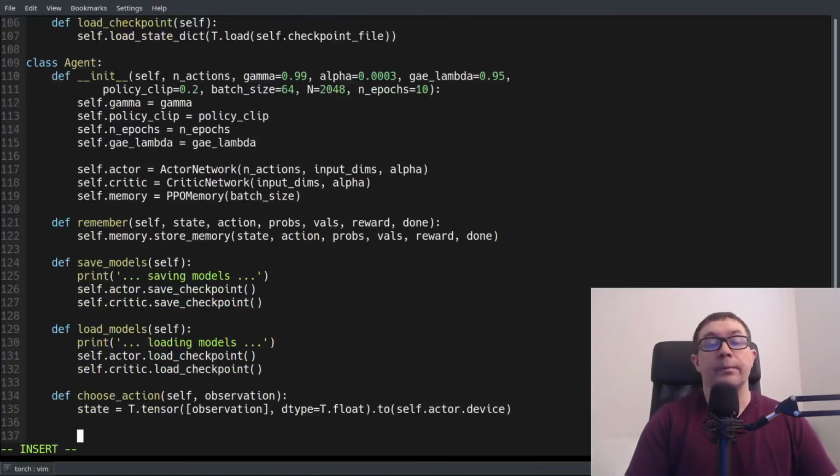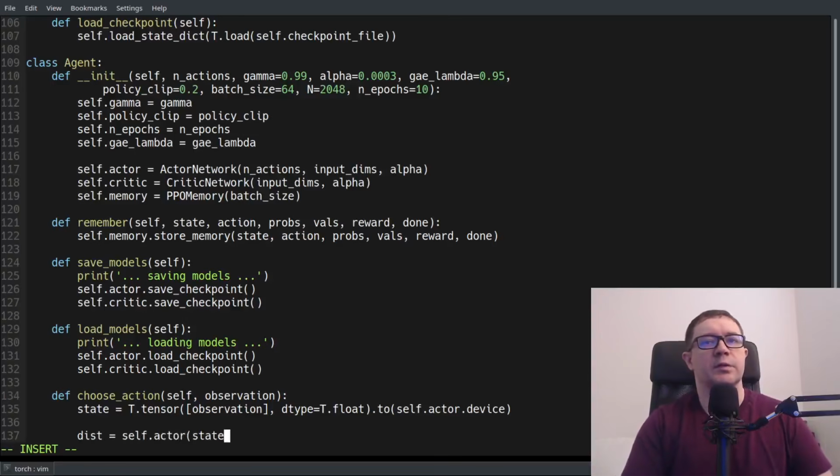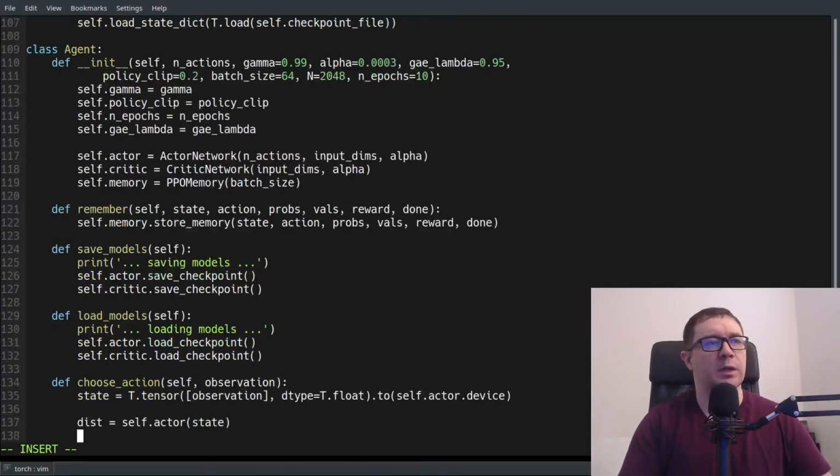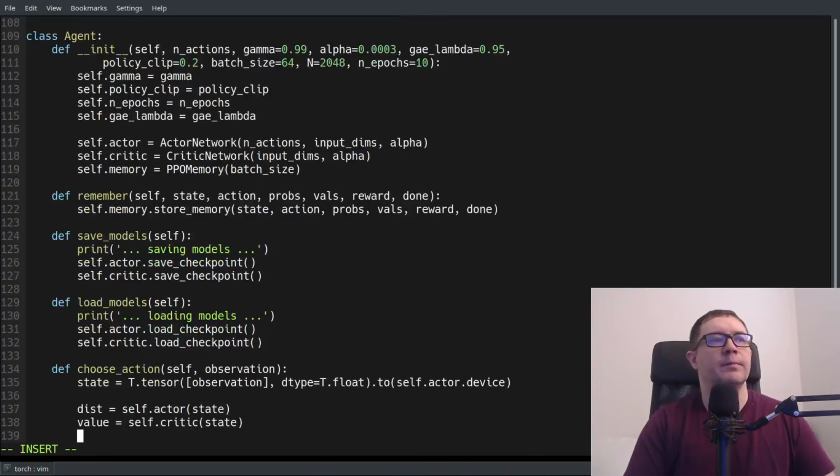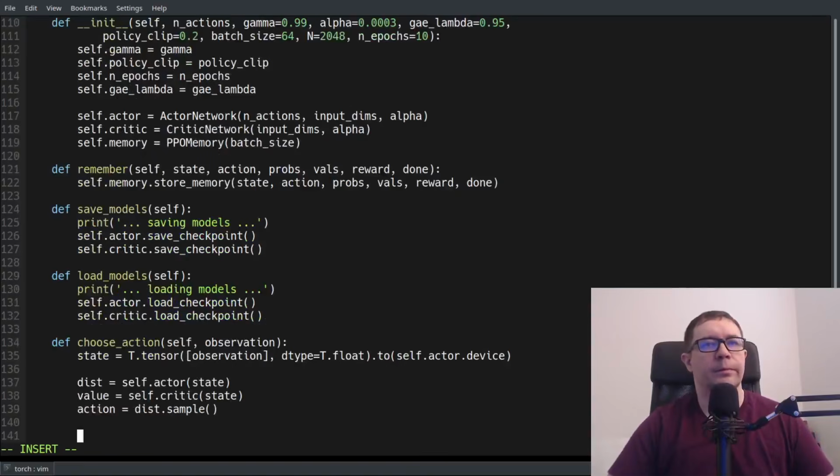And then we're going to go ahead and pass that through our neural networks. So dist equals self.actor state. That'll give us our distribution for choosing an action. We need the value of that particular state. And then to get our action, we just sample our distribution. And then what we want to do is go ahead and squeeze to get rid of those batch dimensions. And this might be something I added for TensorFlow too. I don't remember if Torch requires it, but it doesn't hurt anything.